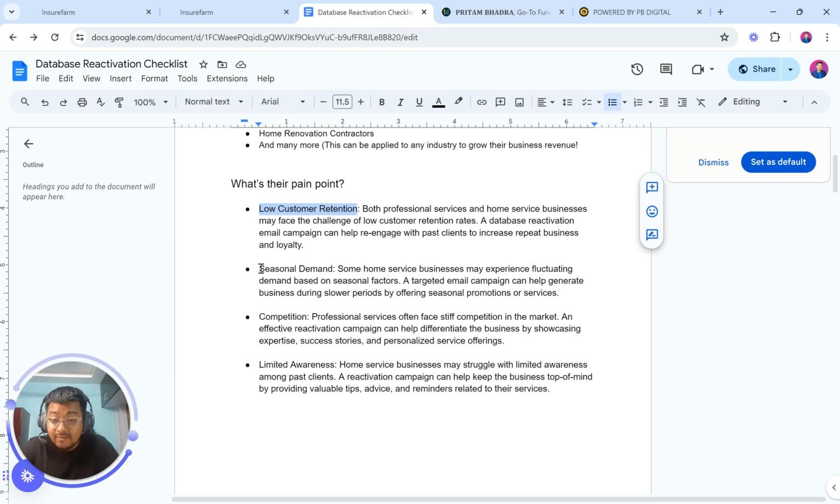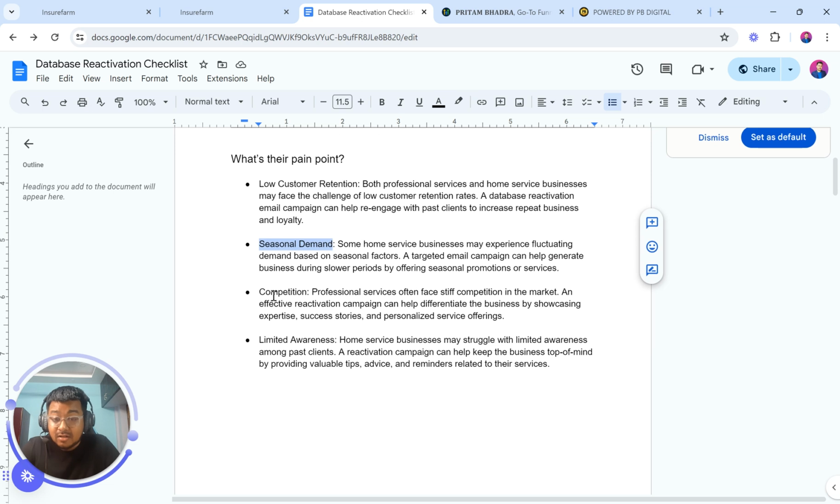Seasonal demand, right? So think about it, whether it's pool cleaning or roofing or making sure that your house is warm, protected, and all of that. These are all seasonal demands and seasonal businesses. Now you should make sure that whenever these kind of businesses operate and the season arrives, just a few months or a few weeks before that, you're using this kind of database reactivation in order to help these businesses get more clients from their past database, right? So competition, of course, there is more and more competition nowadays.